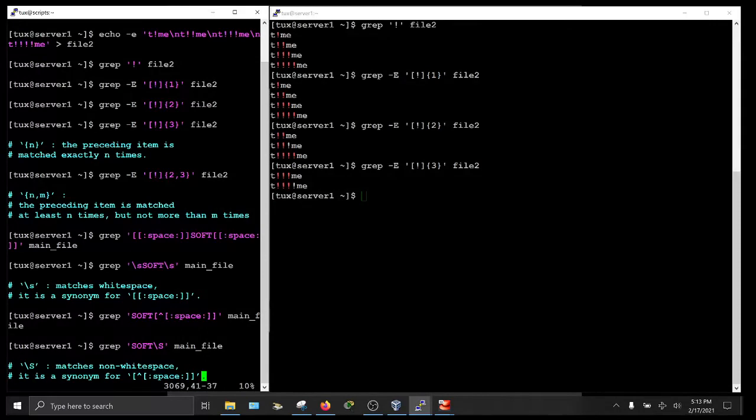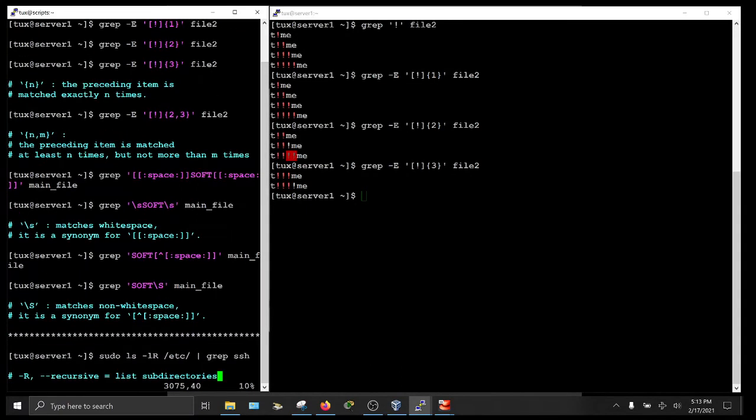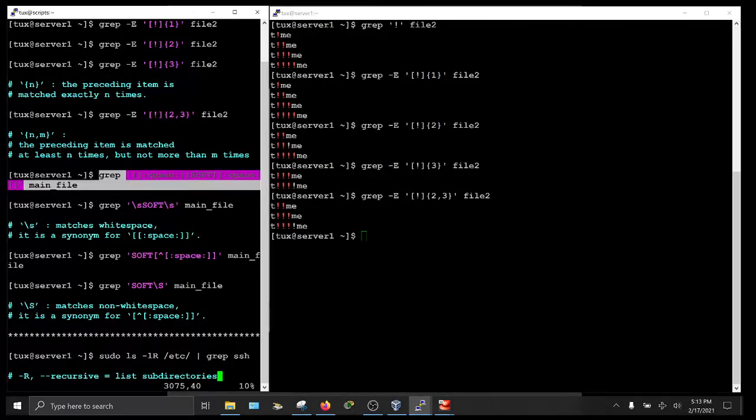Okay, so from the man page, the preceding item is matched only n times. So matched 3 times, matched 2 times. I'm pretty much 2 instances of 2 times. Okay. Now let's move on to this. So the preceding item is matched at least n times, but not more than m times. So at least 2 times, but not more than 3 times. Okay, let's move on to the next concept here.